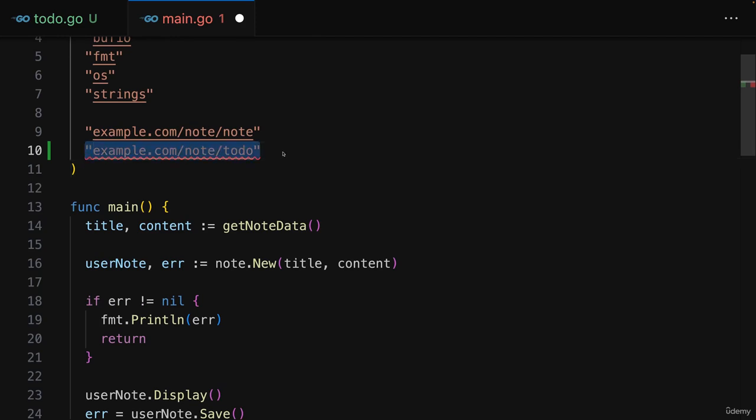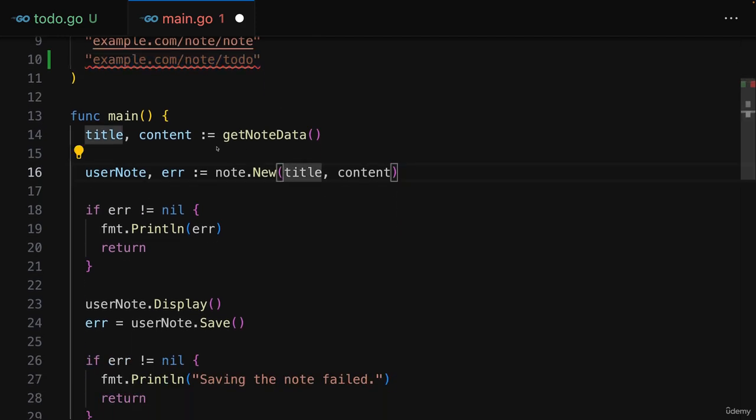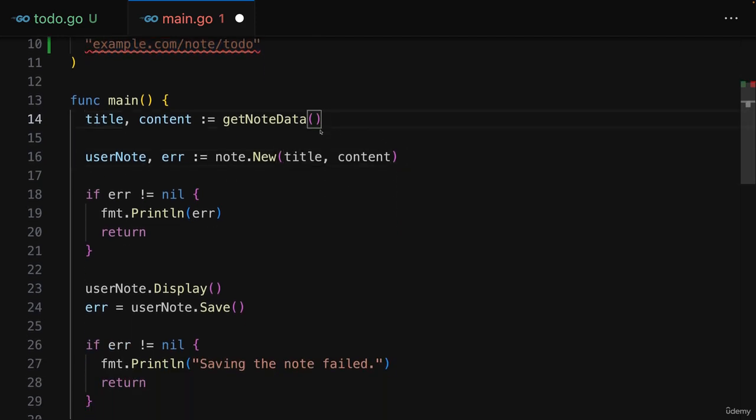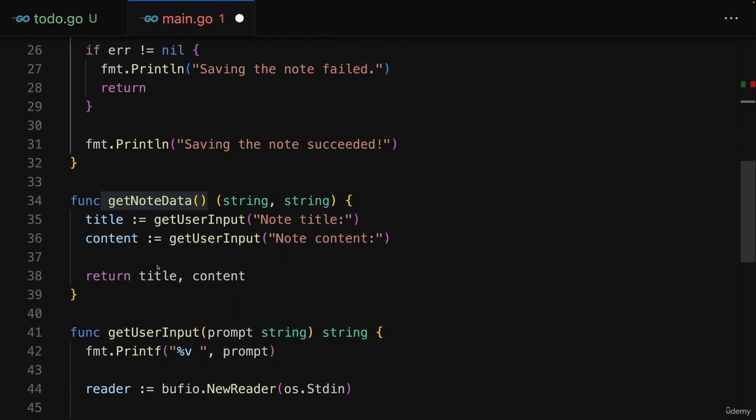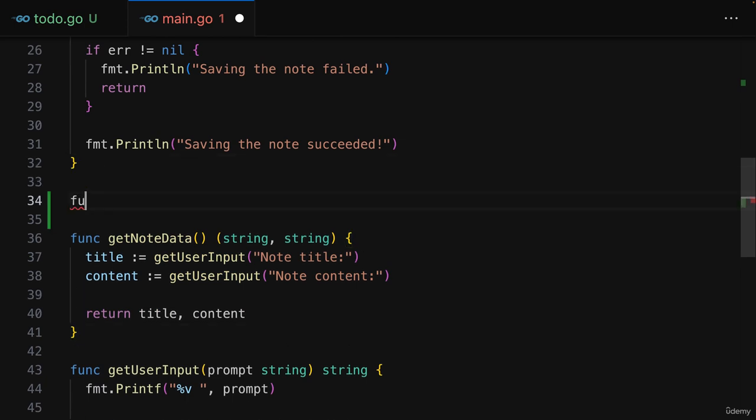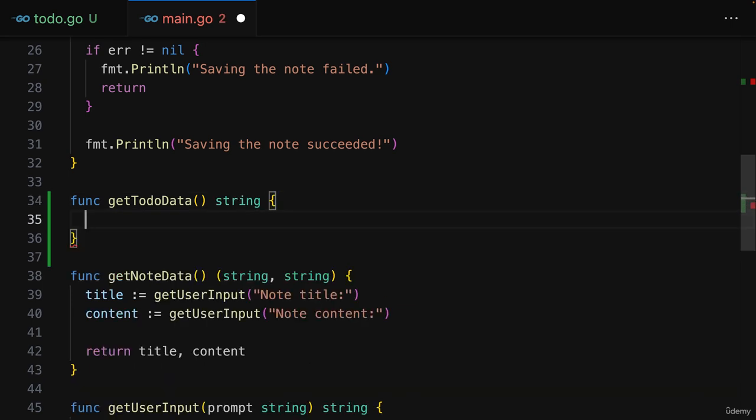Now with the to-do package imported here, we can use it in the main function. For example, to get some data for that to-do. Now I do have the getNodeData function here. Of course, similarly, we can create a getToDoData function, which will only return a single string, because a to-do only consists of one string value in the end, the text that's stored in the to-do.